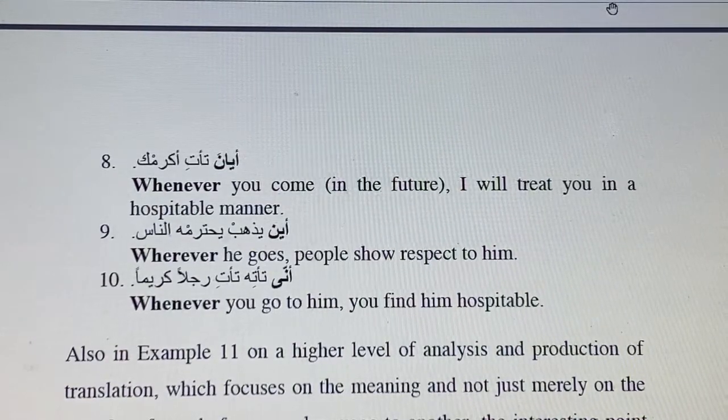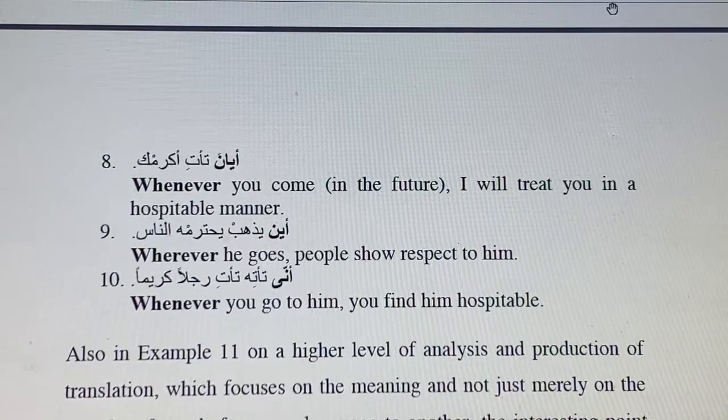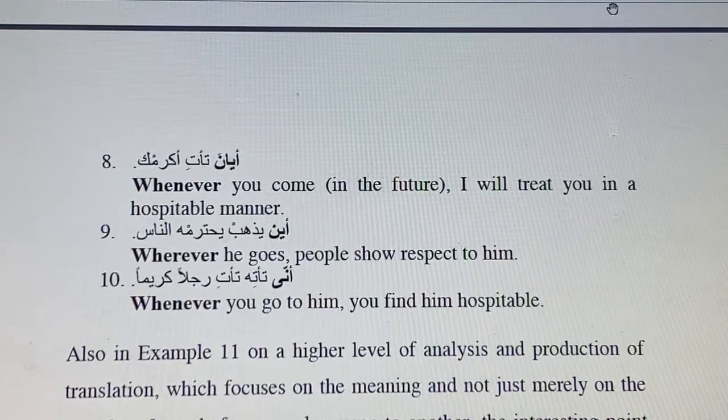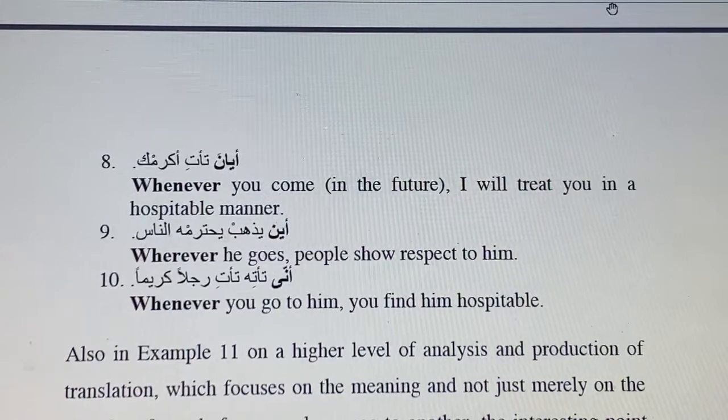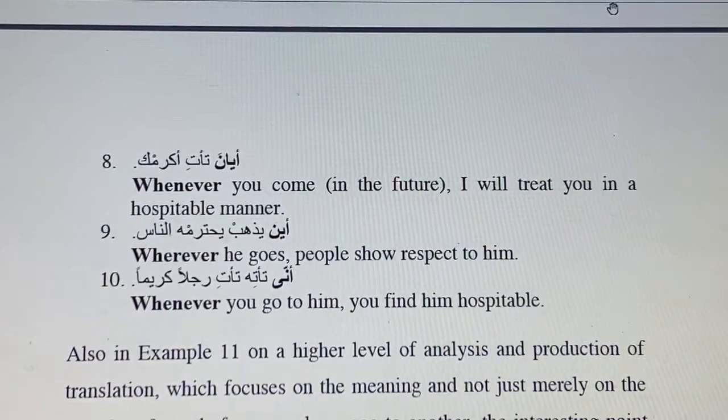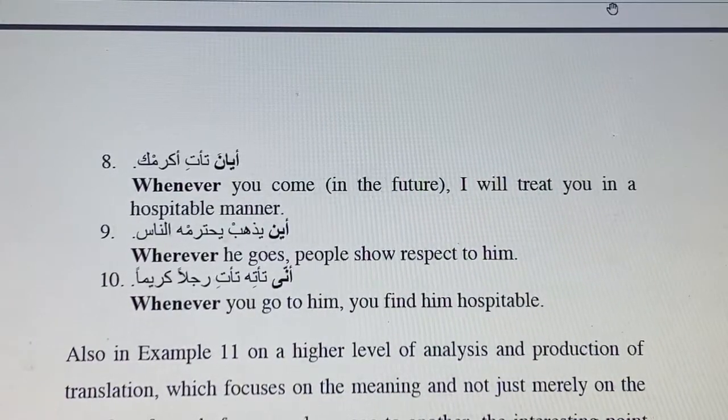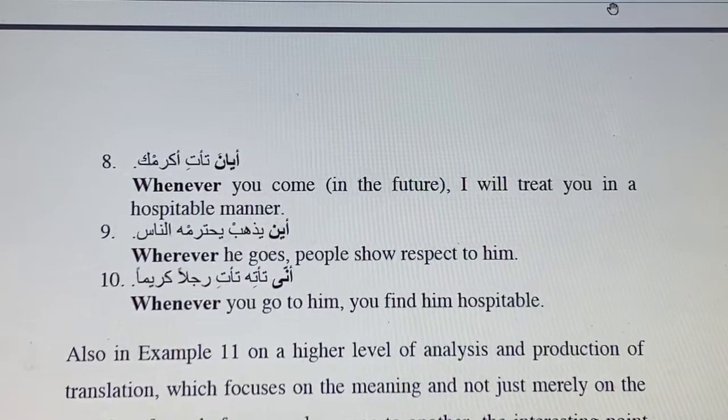أين يذهب يحترمه الناس. Here, أين is not a question. It is conditional. Wherever he goes, people respect him or show respect towards him.